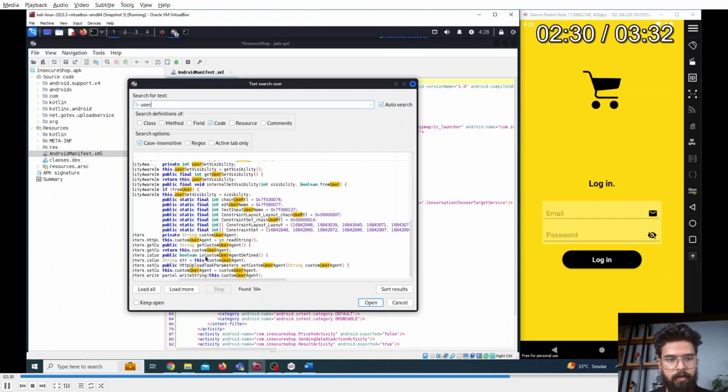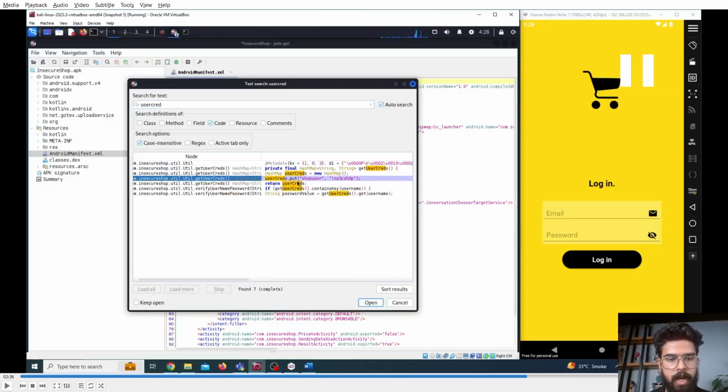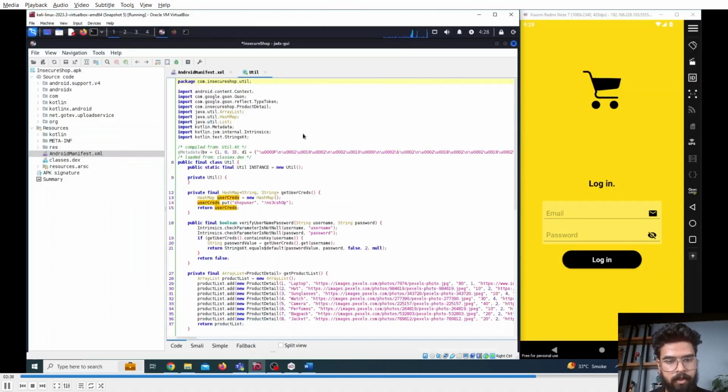So now when you search for the string user, there was nothing really in place. But when we search for user creds, you can see that in the get user creds class, there's this line which gives us a spoiler about the default credentials that are being used. Now if you navigate to it, you can see in front of yourself that the username is shop user and the password is as follows.